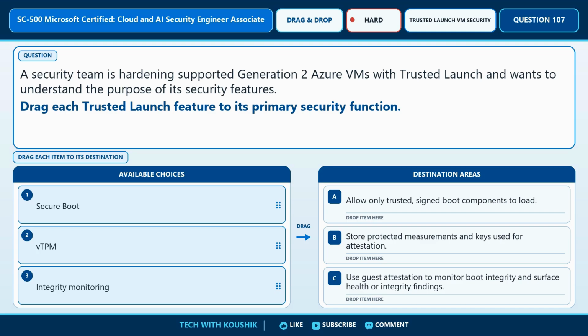Source 1, Secure Boot. Source 2, vTPM. Source 3, Integrity Monitoring. The destination requirements are as follows. Target A, allow only trusted, signed boot components to load. Target B, store protected measurements and keys used for attestation. Target C, use guest attestation to monitor boot integrity and surface health or integrity findings.